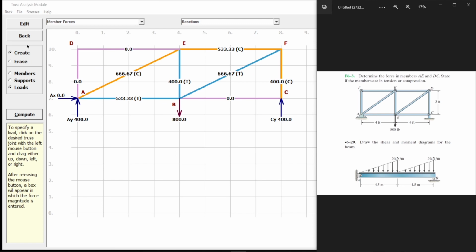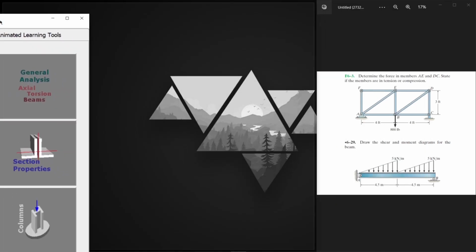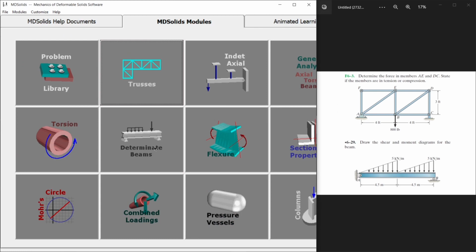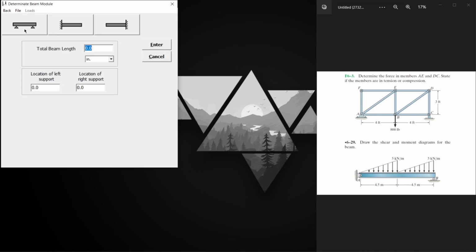Okay, let's move on to the second exercise. Second is a determinate beam. So we have a determinate beam option. Click on that. Now this gives us 3 options. For this one, we have supports on both sides, so we click the both supports option. The total beam length is going to be 9. Let me just change this to meter. Now location of left support 0, location of right support is going to be 9.